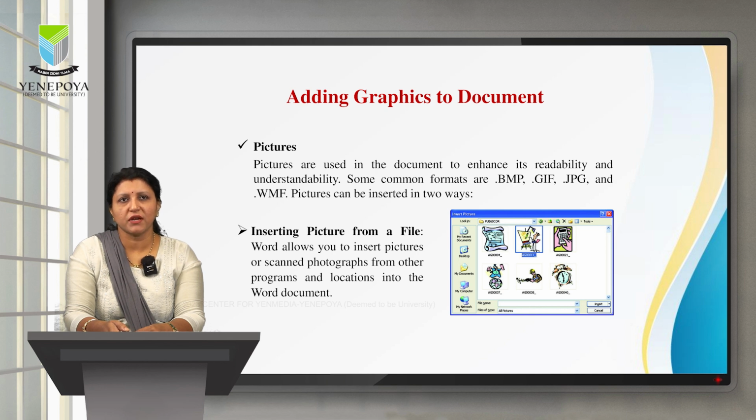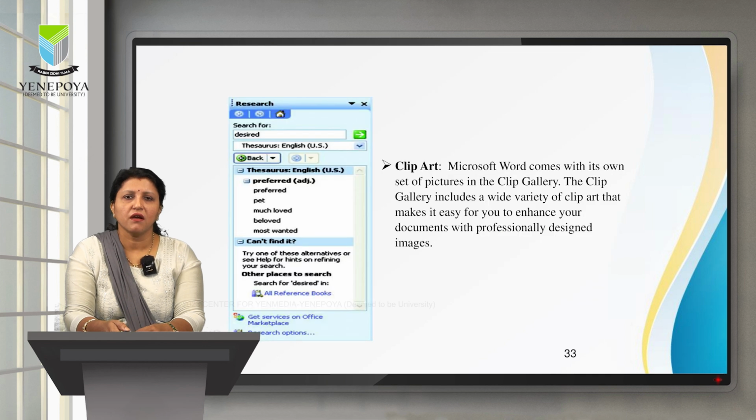Adding graphics to document. We are able to insert pictures from the file which is already there in our system, or we can browse the pictures from internet and download and insert it in our Word document. We have something called clip art, which is a set of pictures in the clip gallery. This gallery includes a wide variety of clip art that makes it easy for you to enhance your documents with professionally designed images.